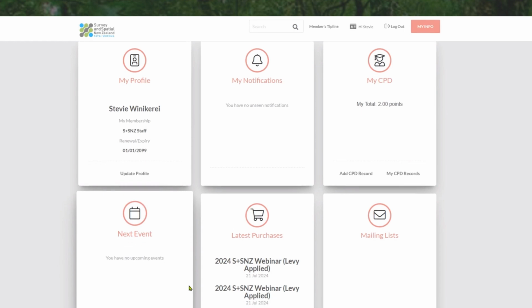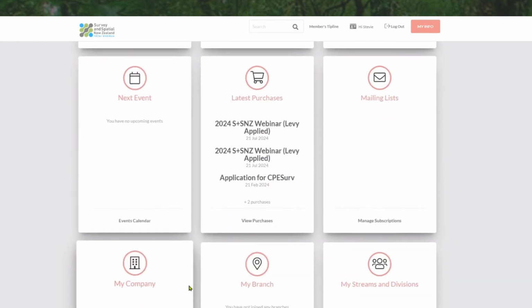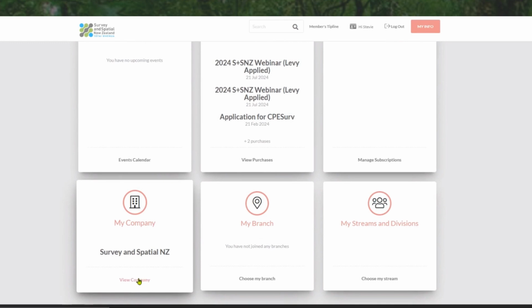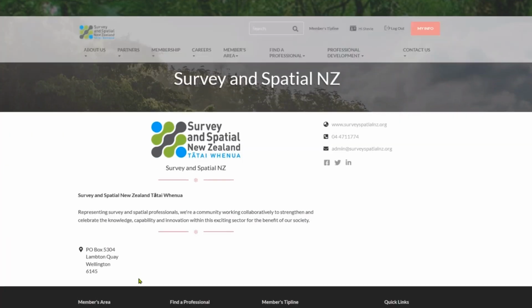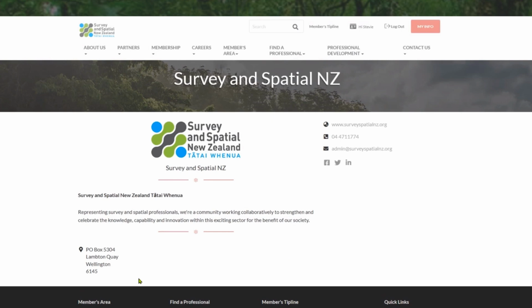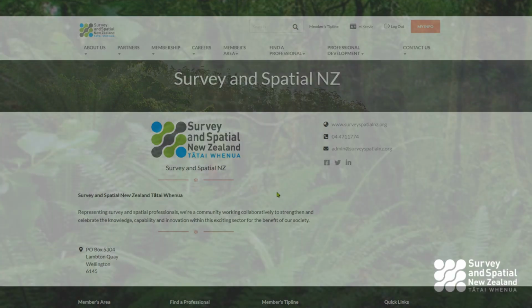One thing also, team, just to be aware of, right down in the bottom left, you'll see the My Company tab. Now this isn't able to be changed within your membership dashboard. So if you do need to change it, reach out to Survey and Spatial NZ at our admin at surveyandspatialnz.org address, and we'll be able to update that information for you.